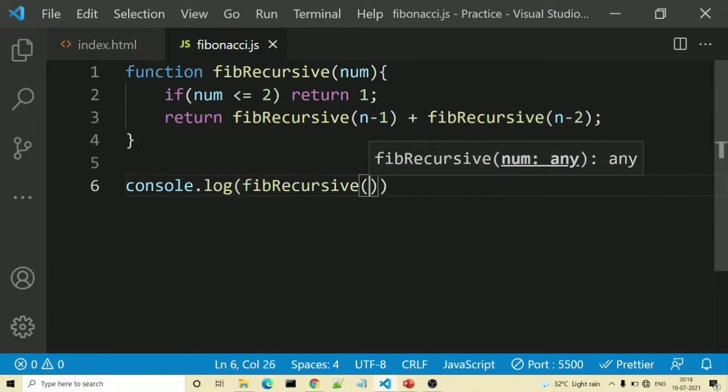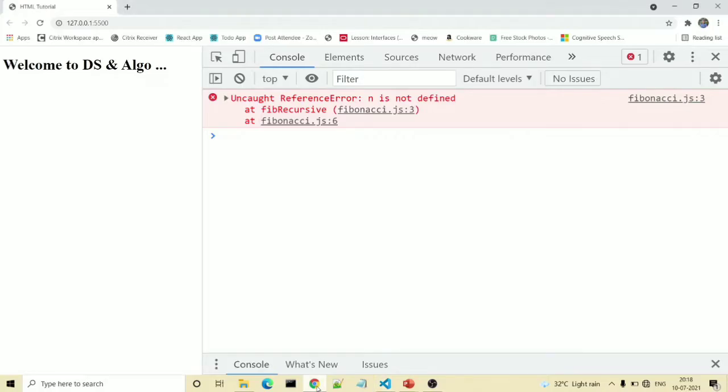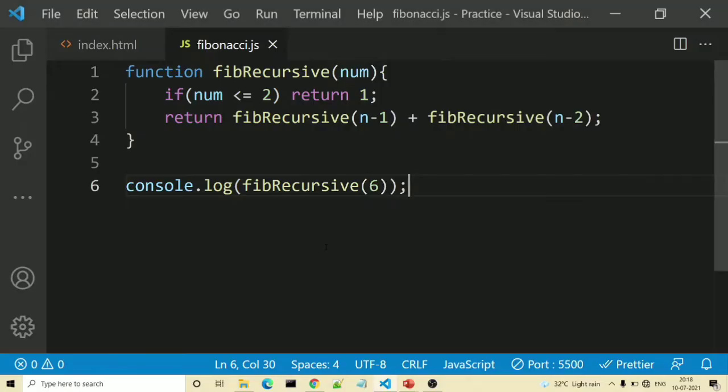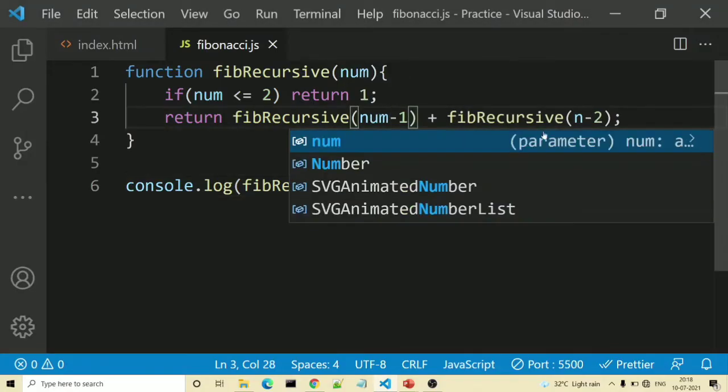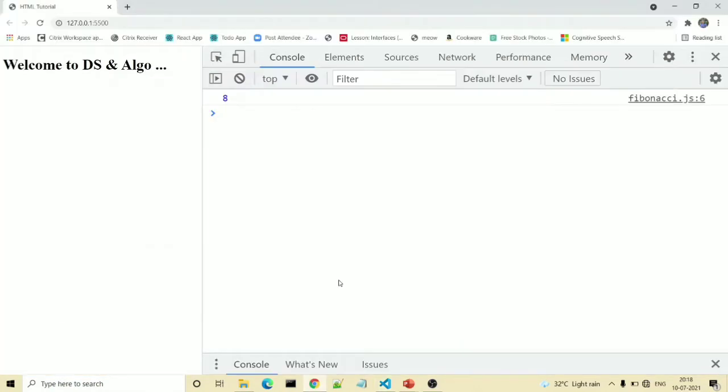And here I will pass 6. And for the 6, 8 should be printed. So let's go to the browser. N is not defined. Okay, it should be num. Yes. Now we are able to see for 6 it is printing 8. That is perfectly alright as per our expectation.